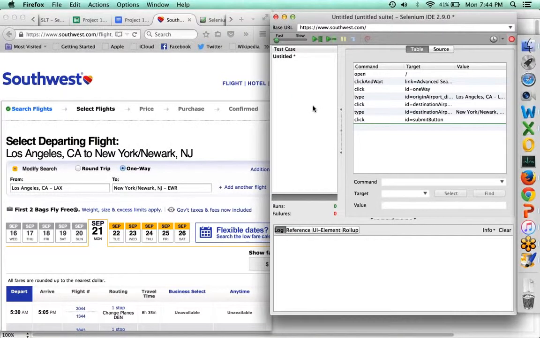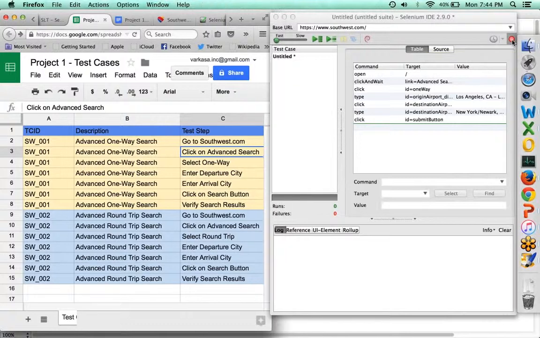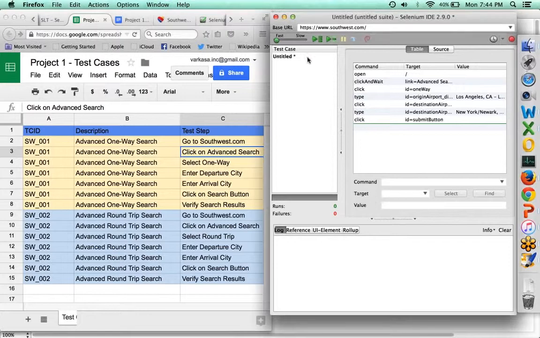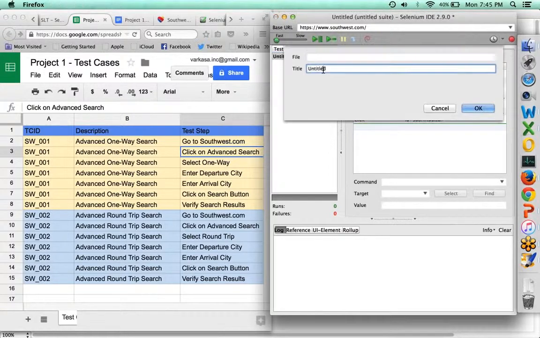Now, what did we just do, team? We taught Selenium how one test case is going to be executed. Fair enough. Now, this test case, which is documented in a specific way in our manual testing process, is now being understood by Selenium in a different format, which we will come to. So the first thing, stop the recording and rename this test case. It is right now saying untitled. I will right click on it, go to properties, and here instead of title being untitled, I'll say this is SW_001.